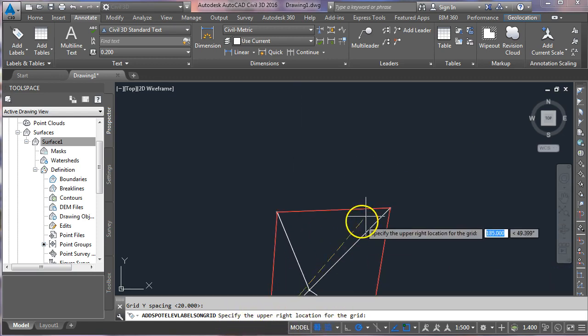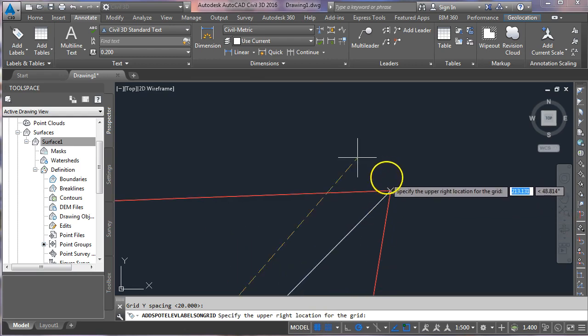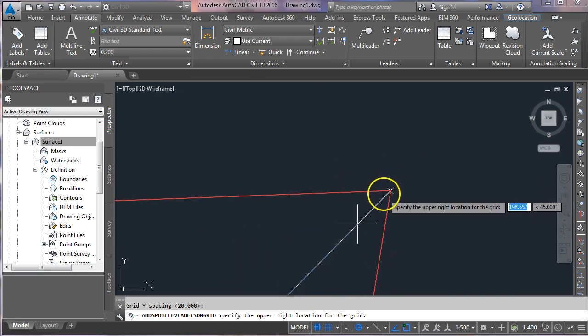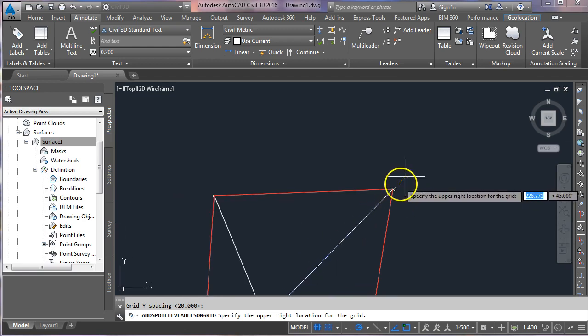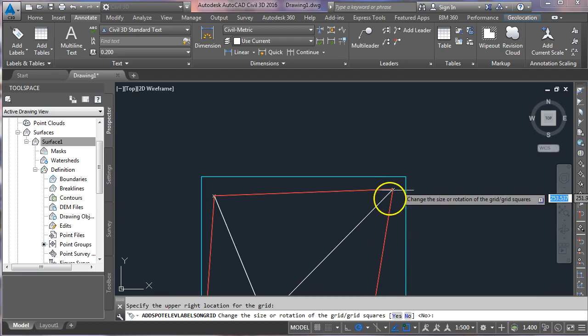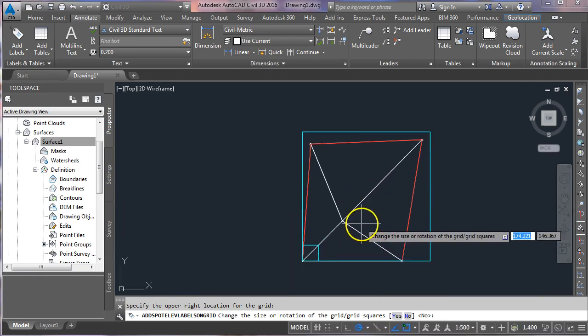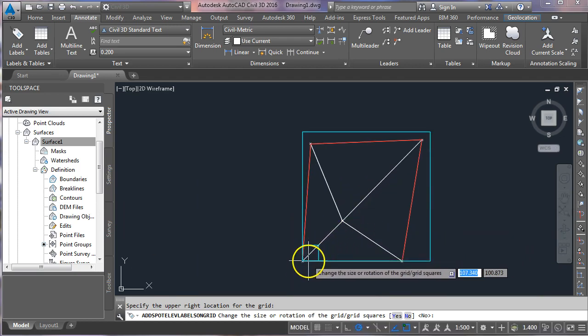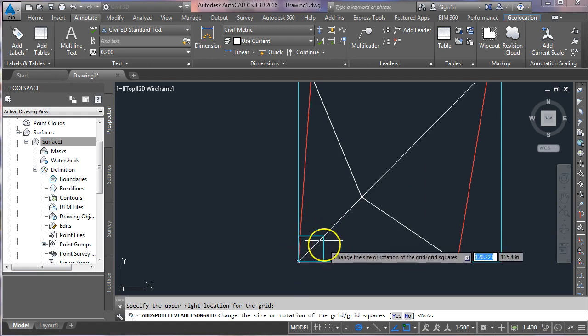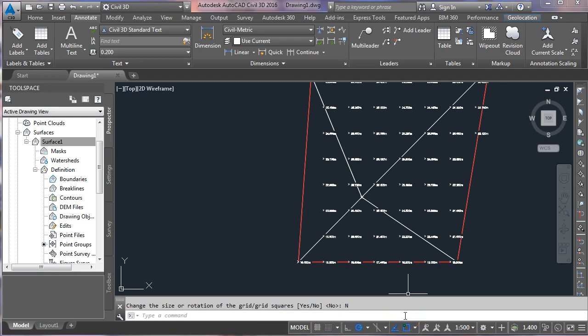So I'm going to cover my entire surface. I'm going to click on the upper right section up here. Now it's not letting me snap onto that, but I can go just beyond it, it'll be okay. It's showing me a kind of a preview of the grid now with the 20 meter interval down here. What's asking me here is whether to change the size or rotation of the grid or grid squares. I'm just going to go no for the moment, so you can see what happens.